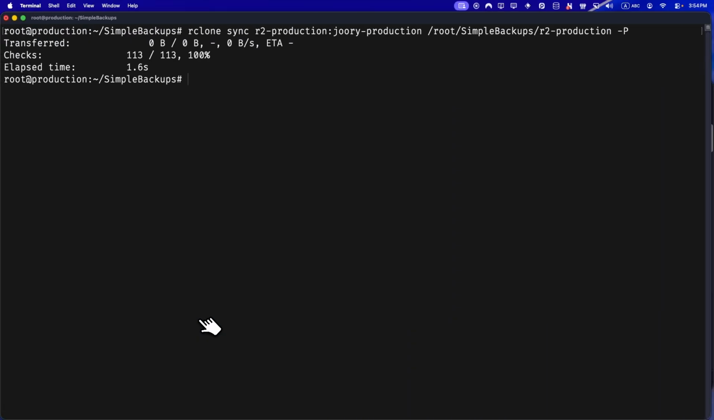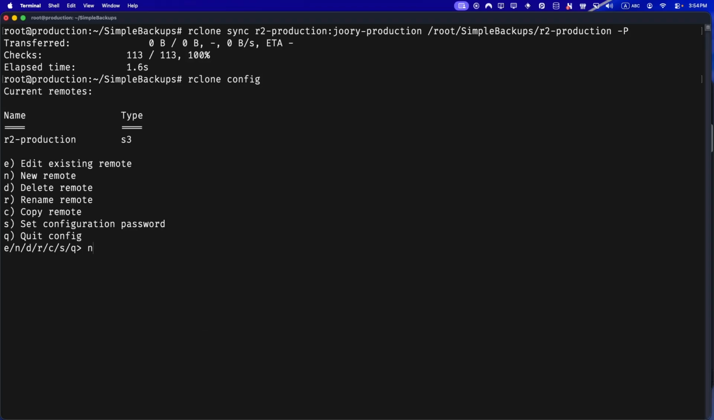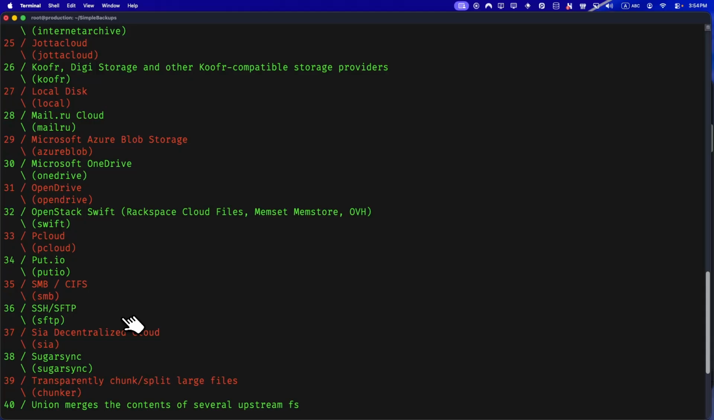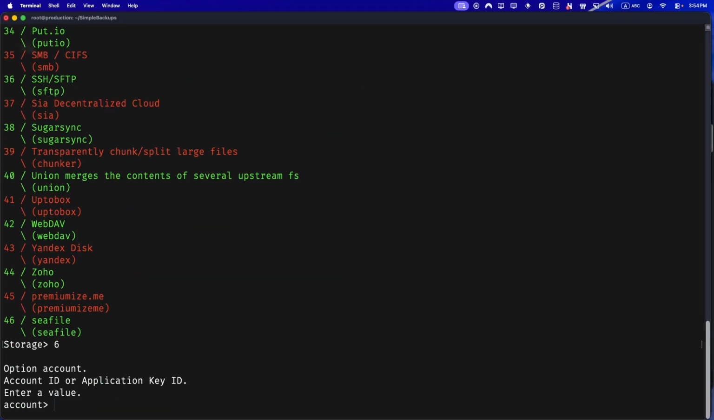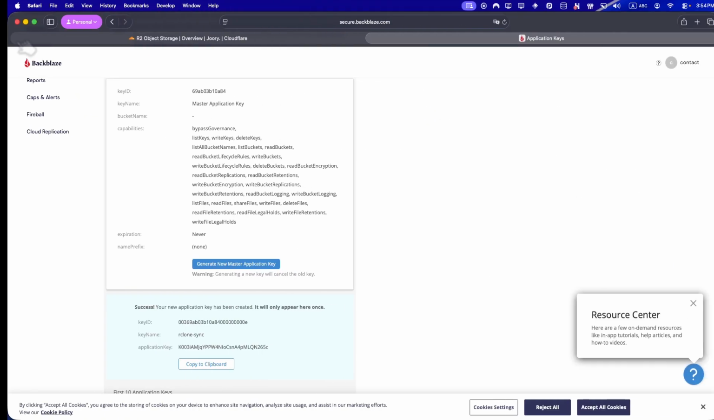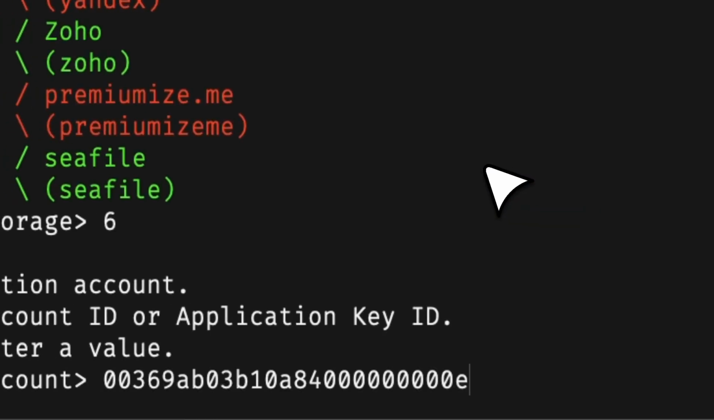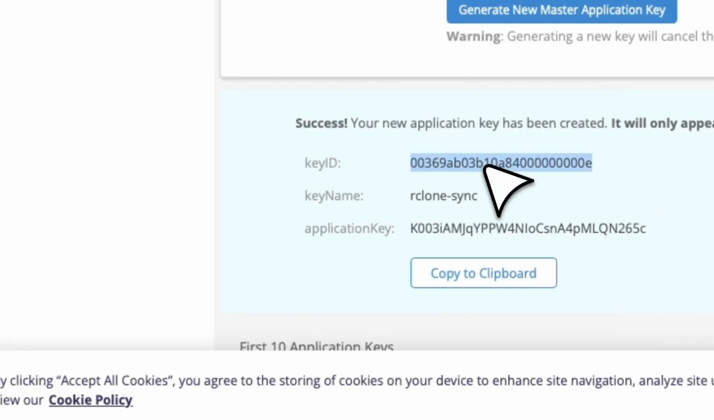We can go back to our terminal, do rclone config, and from here we can create a new remote. I'm going to call it B2 replica, and in this list, we're going to search for Backblaze B2. Let's go ahead and enter an account ID, which we can get from here, and then the application key.